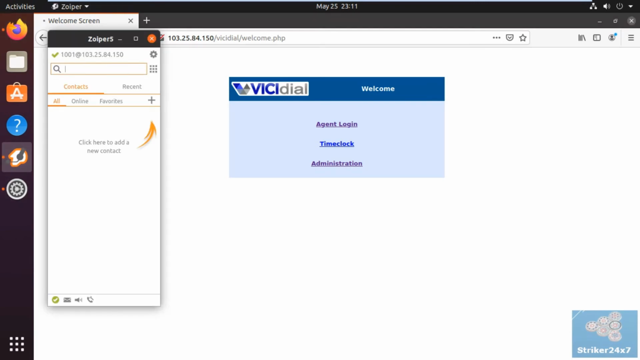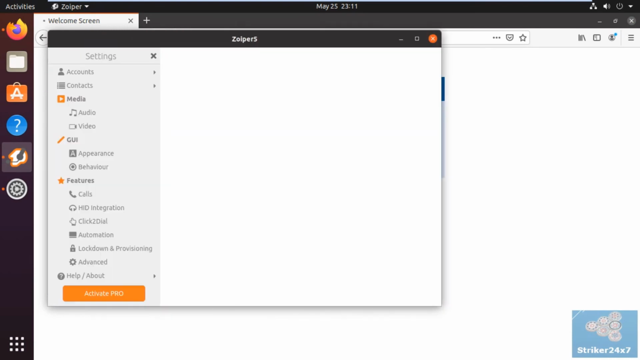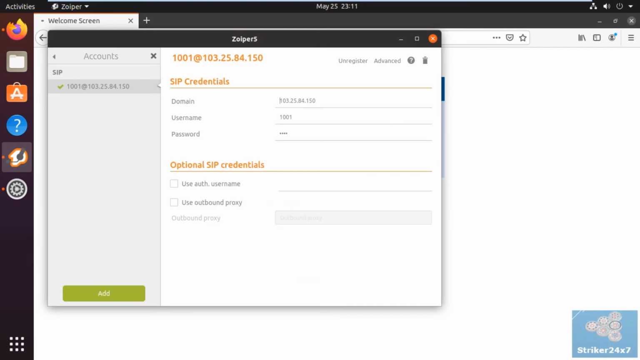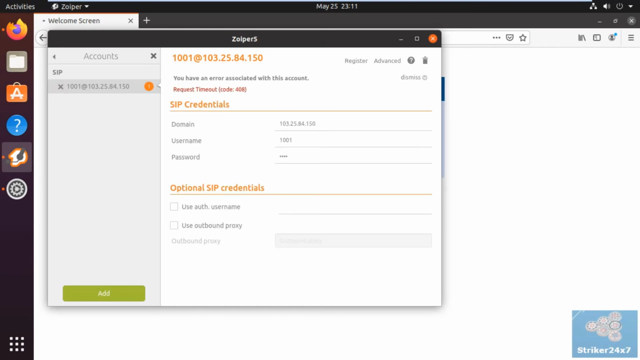Now let's re-register my soft phone. As my existing connection will be maintained, I need to re-register. As you can notice here, the soft phone is not able to register and gives a 408 request timeout.